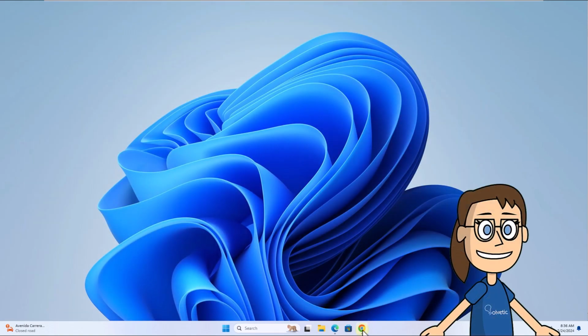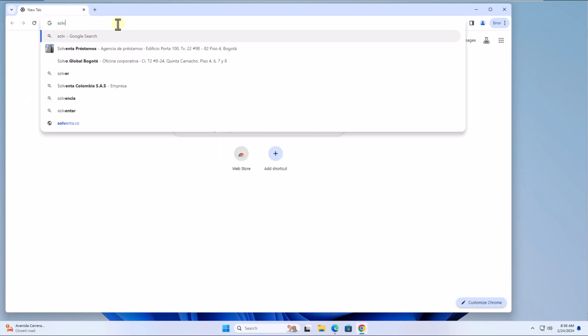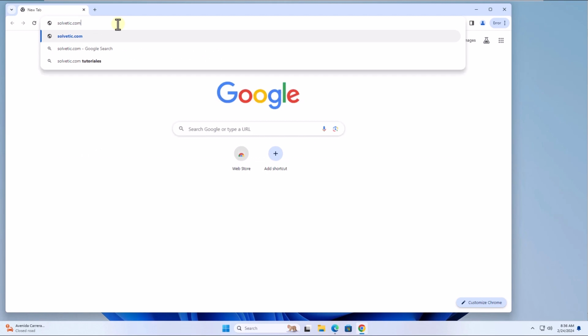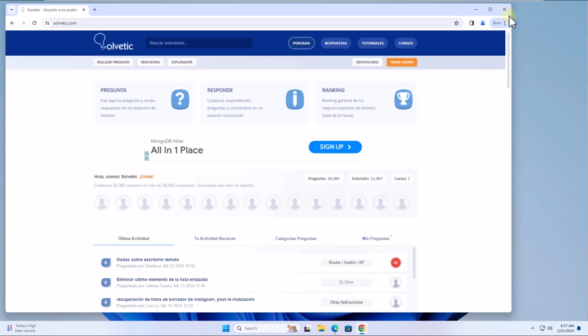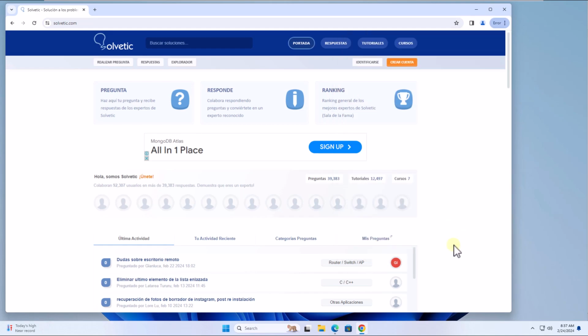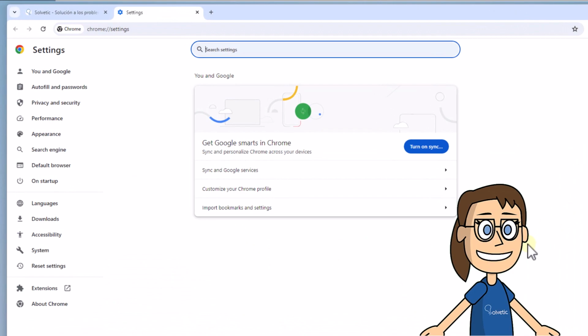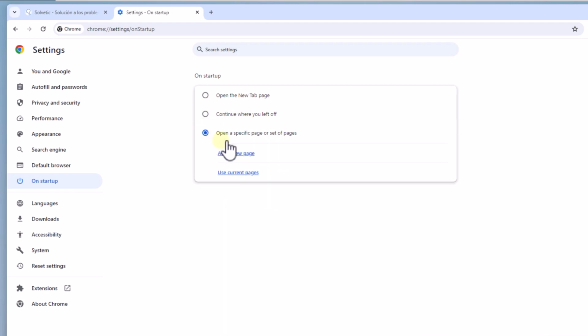When you access the browser, enter a website. Click on the menu and click on Settings. You will go to the section on Startup. Here, check the box, open a specific page, and you can enter the desired page or use the one you currently have open.